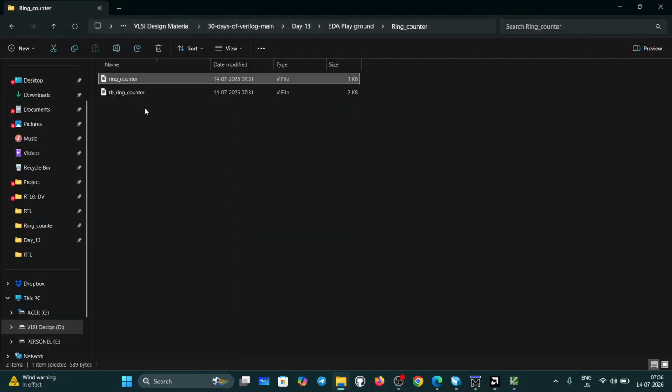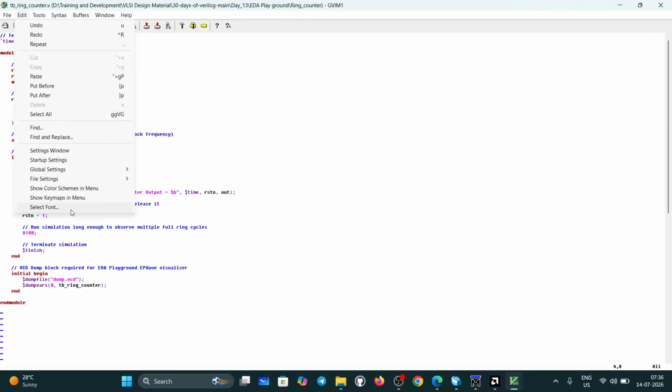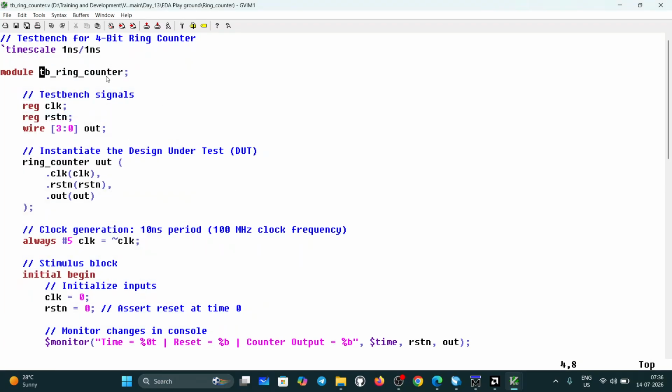Coming to the test bench, module tb_ring_counter. This is my module name of the test bench. I need to declare the test bench signals: reg clock, reg reset_n, and wire [3:0] out. I need to instantiate the DUT in the test bench. Design name followed by the instance name, and .clock(clock), .reset(reset_n), .out(out). The variables outside the bracket are design inputs and outputs, and the variables inside the bracket are test bench variables.